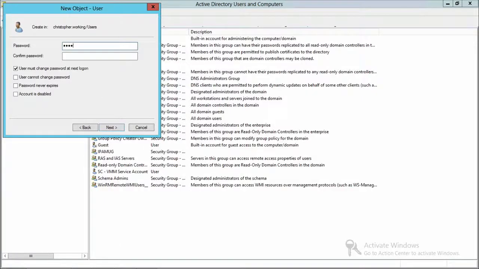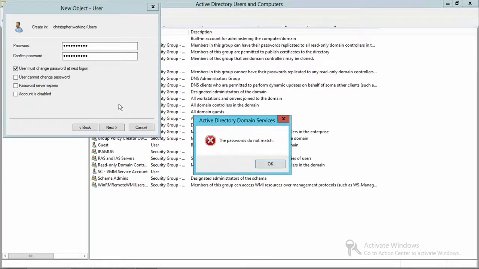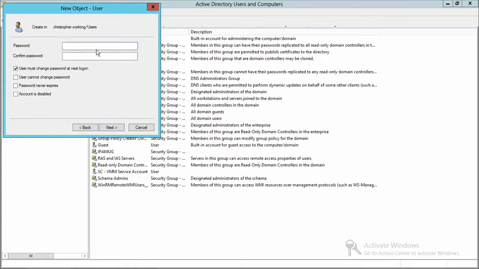Create a password. Make sure they match. If they don't, there's no warning at this stage. So, user must change password, next, problem. So let's fix it.